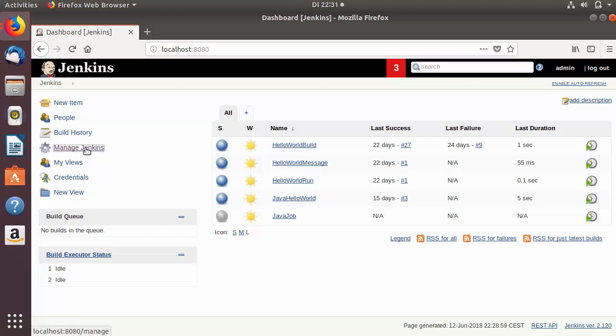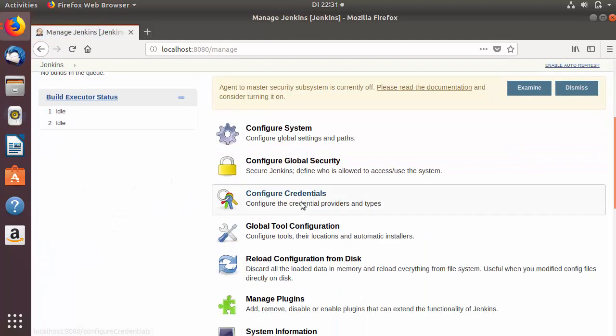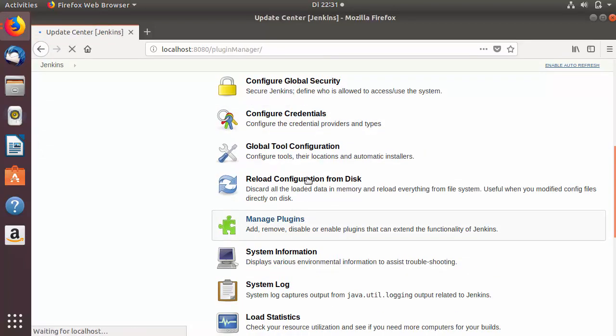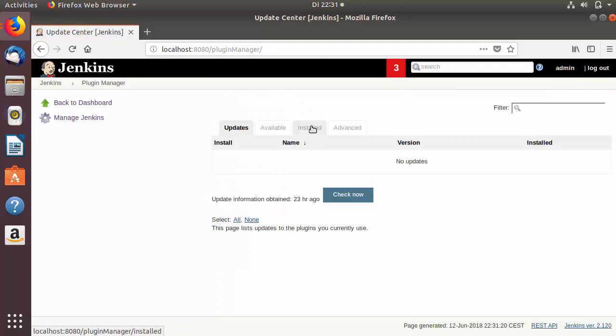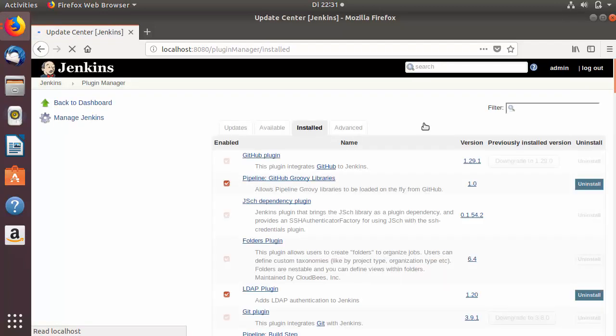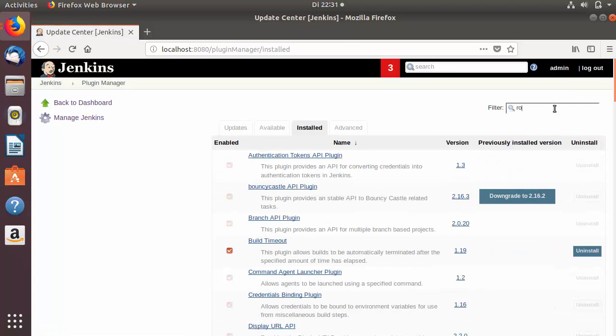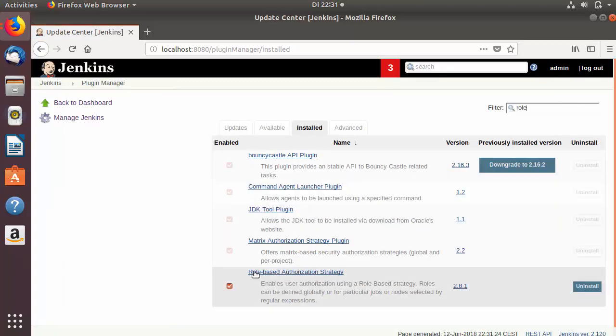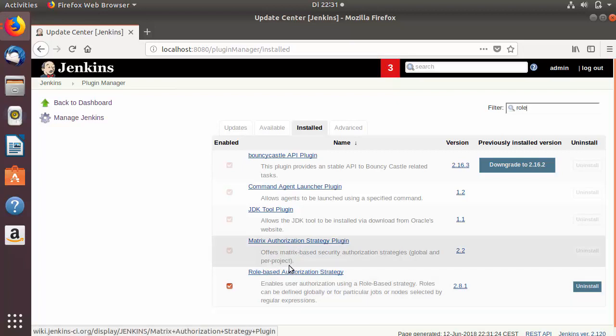You can see in Manage Jenkins, when you go to Manage Plugins and then to the Installed section, you can search for role here. If you have this plugin, Role-based Authorization Strategy, in your installed section, then this video will be beneficial to you. Otherwise, you need to install this plugin. Once you have it installed, let's start using it to restrict project access to the user.